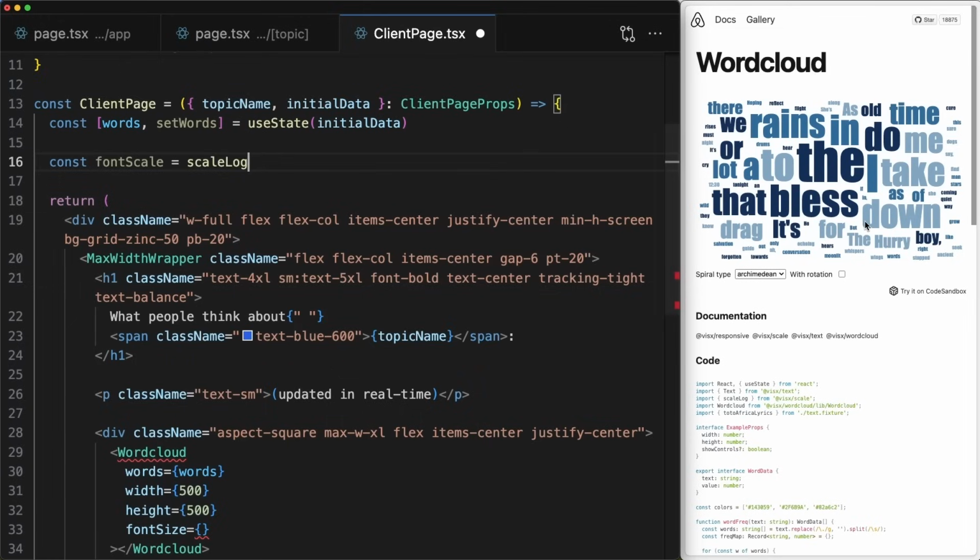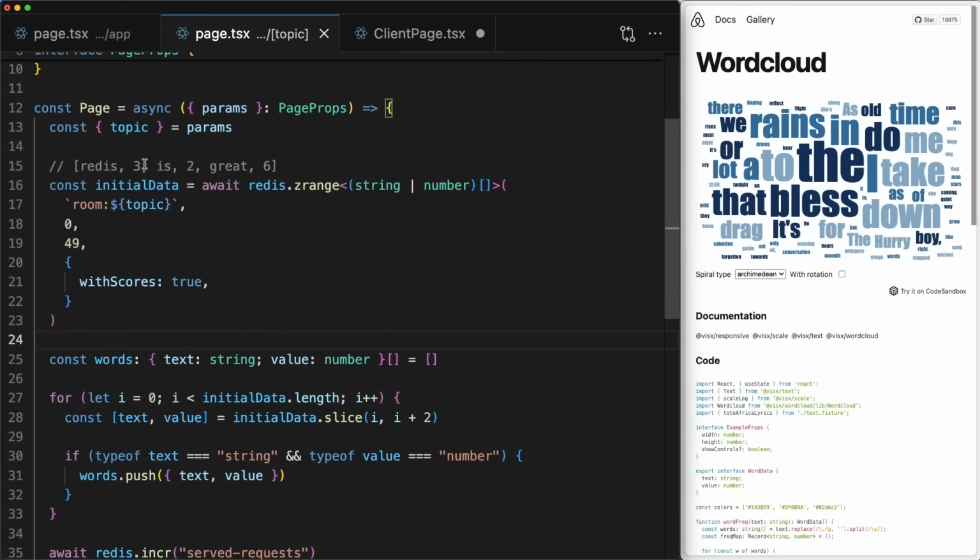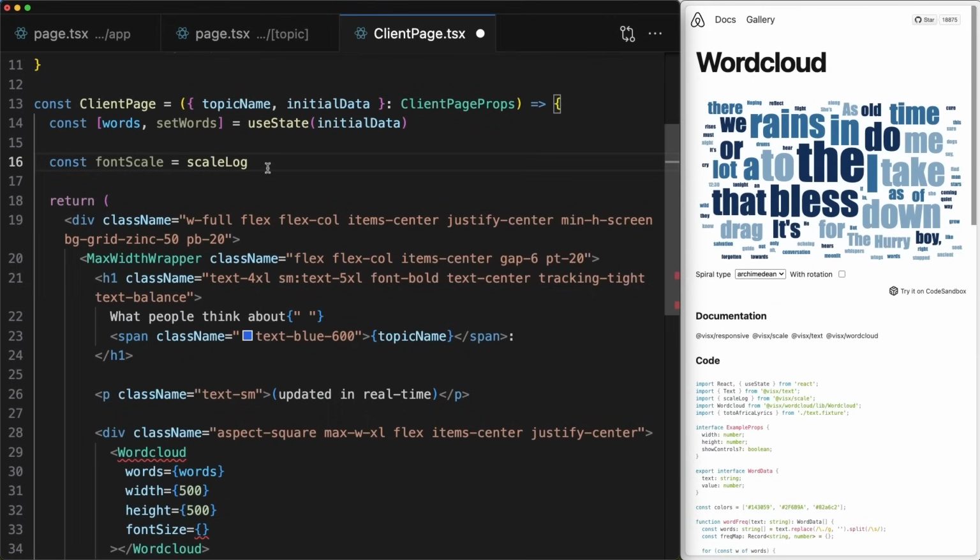And the question is, well, how large should each word be? How do we know? If you take a look at our data, we're going to have a bunch of text and a bunch of values. And the size of each word depends on the minimum and maximum value that we use as a reference for scale, right? The largest value should be the largest word, and the smallest value should be the smallest word, and everything in between should be scaled according to that maximum and minimum. And scaleLog actually respects that, right?